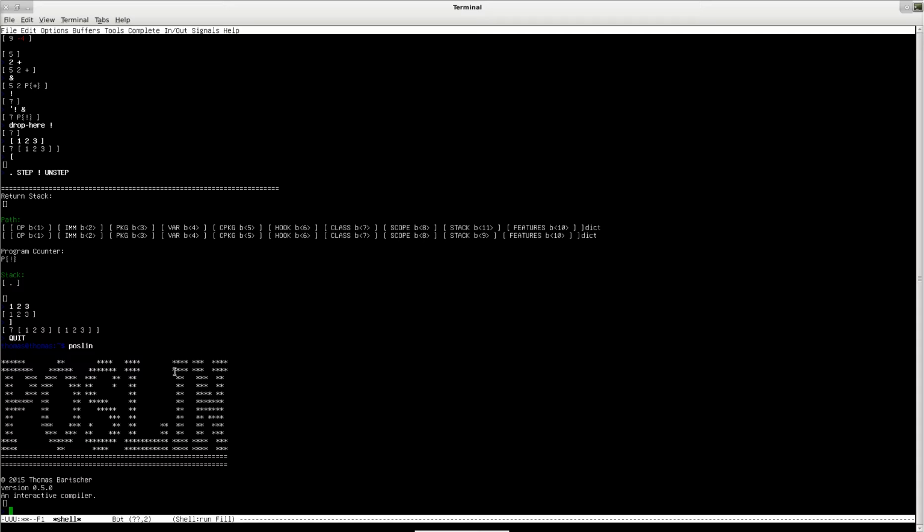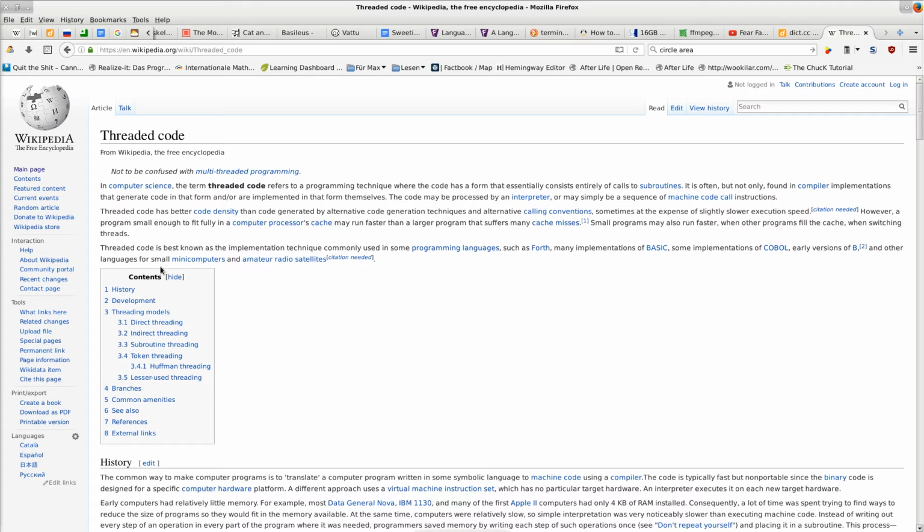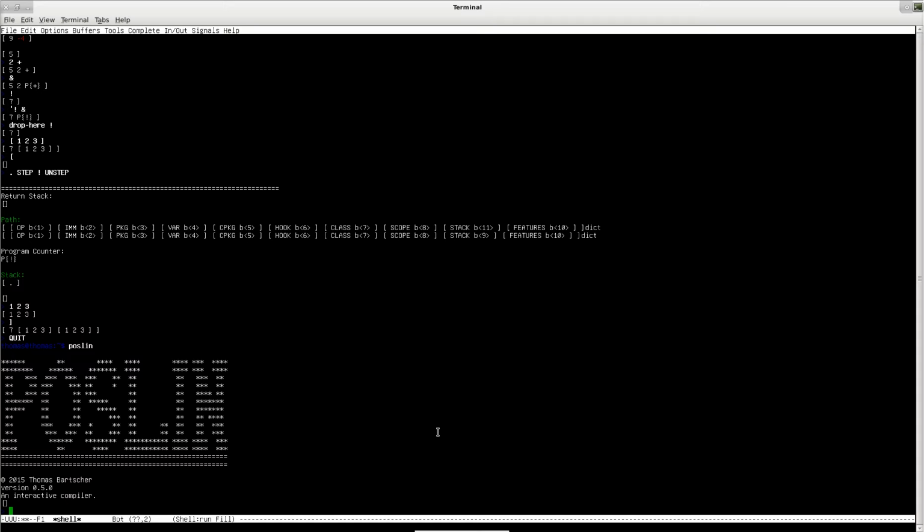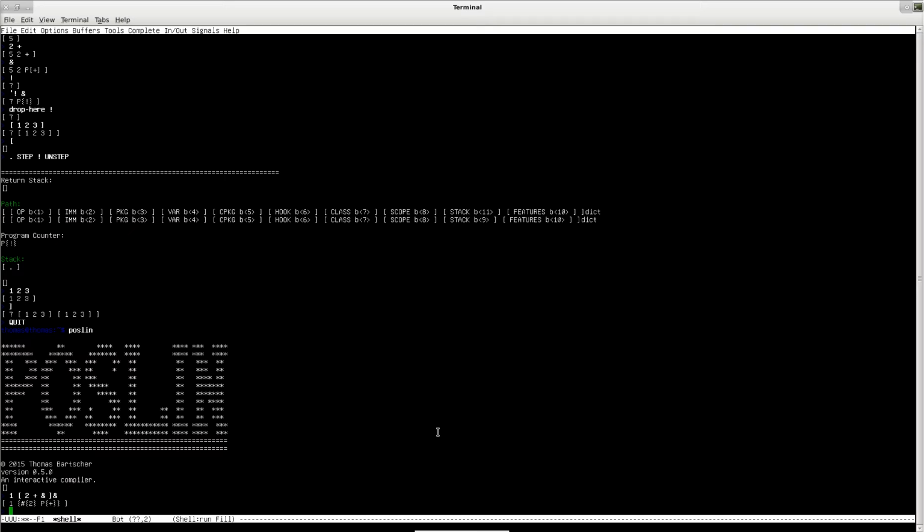Poslin works with threaded code. You can look that up on Wikipedia. I'm not going to explain it, just this much: that's got nothing to do with multi-threaded programming. To show you what this means, I'm going to construct a thread.